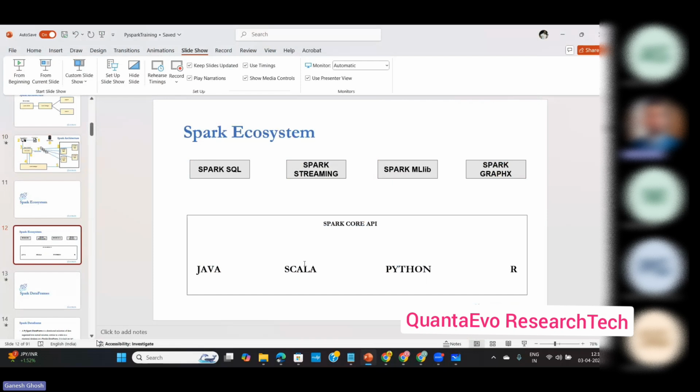Suppose we are developing a script in Spark. We can use SQL there also. For that, we just have to use Spark SQL. The basic syntax is spark.sql, and in the brackets you put the SQL query, for example, select star from the table. Just like that.